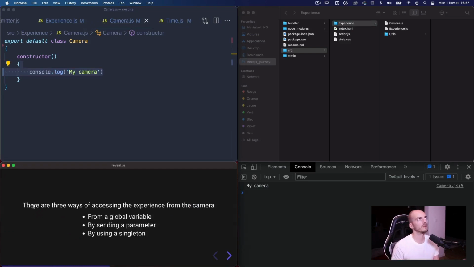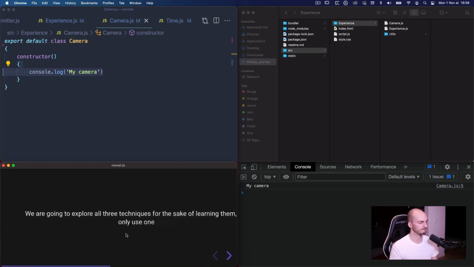There are 3 ways. There are actually more ways, but there are 3 main ways of doing that. From a global variable, which we already know, by sending a parameter, and by using a singleton. And we are going to learn to test all 3 of them, but only use one. Okay, for the sake of learning, I'm going to show you all 3 of them because I think all 3 are viable solutions, but we are going to use only one.